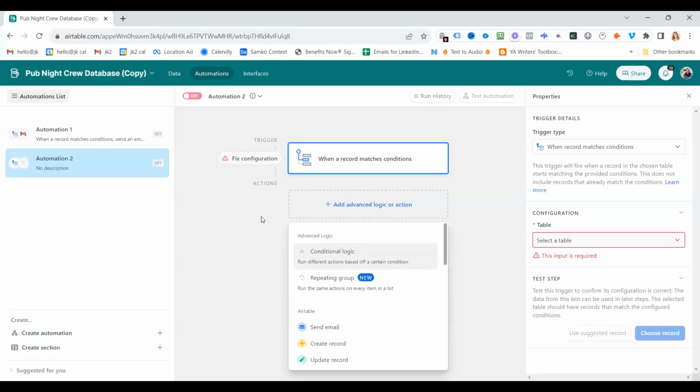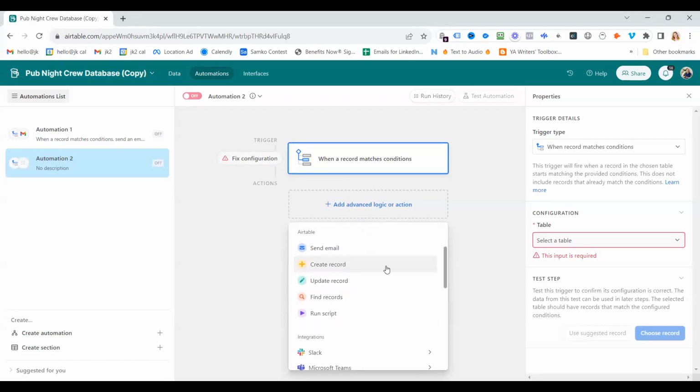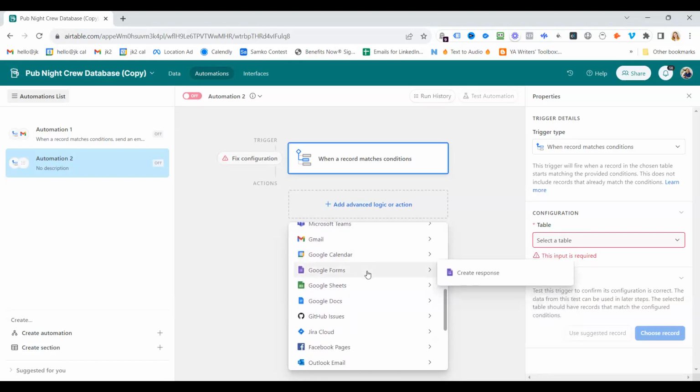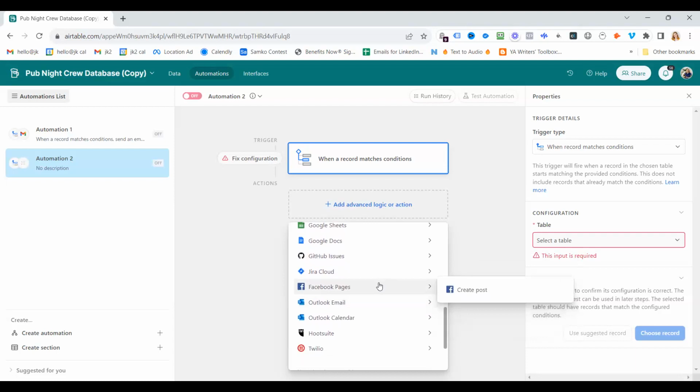So some other actions: we can send emails, sure, but we can also find and update records. So maybe someone submits a form and their email already exists in your database. You can find that email and then update the whole record, as an example. You can run scripts, so if you're into coding, that's something you can do here. You can connect it to Slack. You can connect it to Facebook pages.